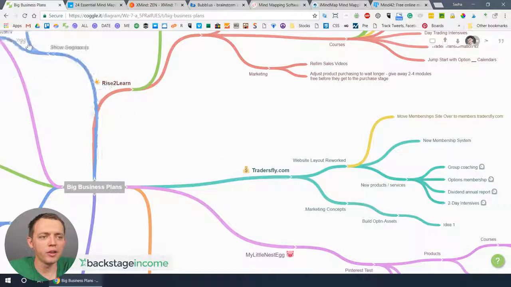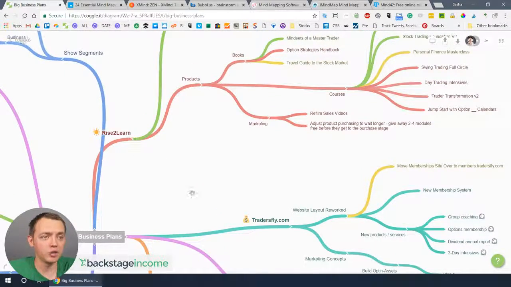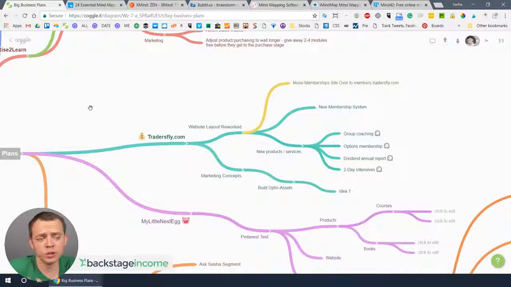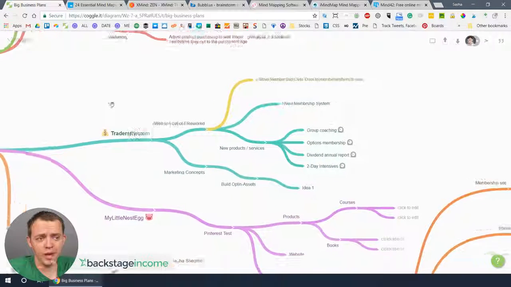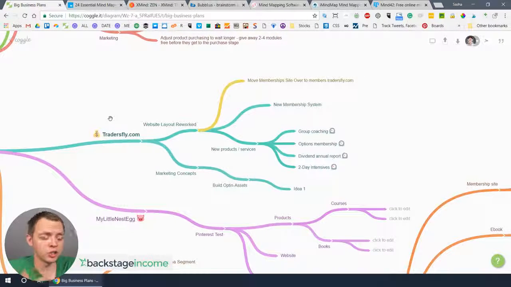Now, I have some other ideas here thinking about show segments, which I don't want to confuse you on. But here, the next branch that we have is this Traders Fly branch, which is our investing segment, which again, we're looking at reworking the website layout. So again, we're moving the memberships over to maybe a members.tradersfly site. So that way, those sites are separated rather than our front page website, which is more of a sales site or a lot of free content, and then the members segment, so it'll be a lot cleaner.